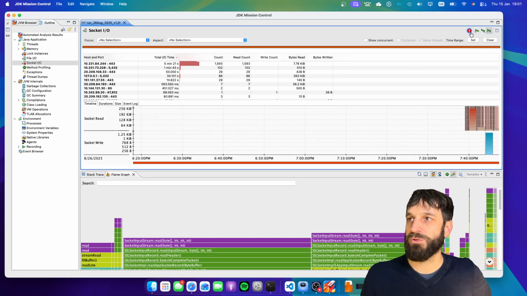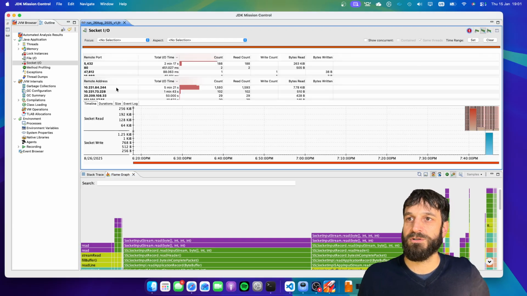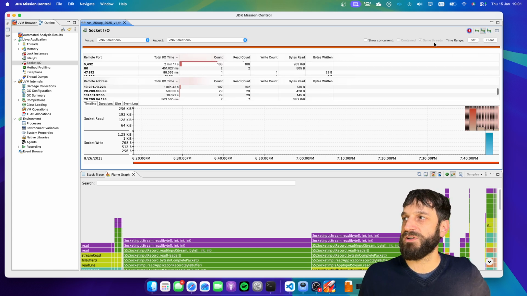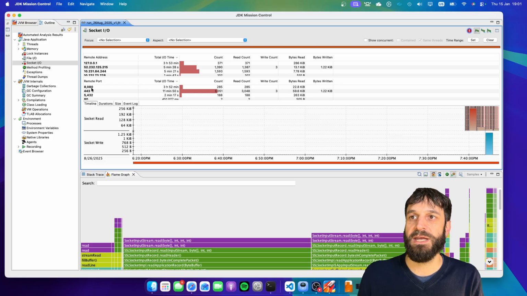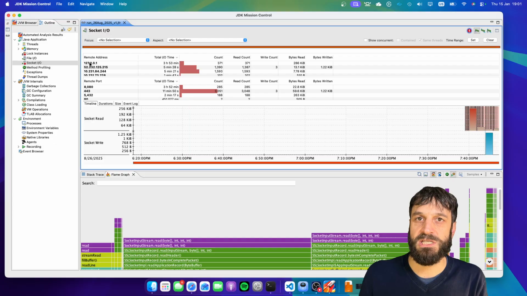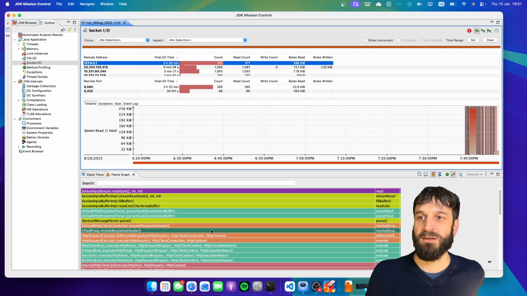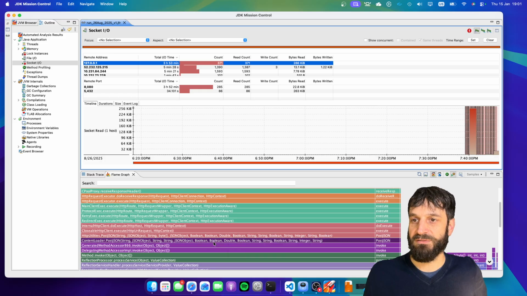We can change this a little bit, combine those two together, or just look at ports first, followed by addresses. And I'm going to do the same thing. I want to see here the total I/O time. We're spending our time doing the socket I/O, and just looking at this, we can see 8080 127.0.0.1. This is actually the same thing we were just looking at. It's another side of it.